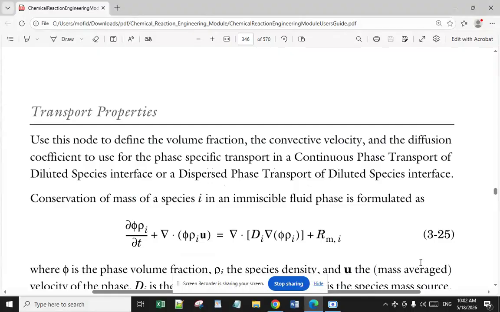Transport properties: use this node to define the volume fraction, the convective velocity, and the diffusion coefficient to use for the phase-specific transfer in a continuous phase transfer of diluted species interface or a dispersed phase transfer of diluted species interface.